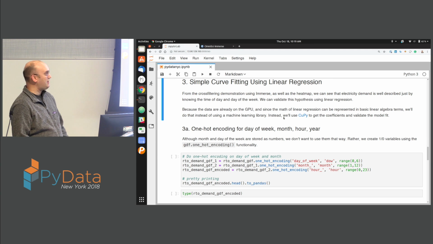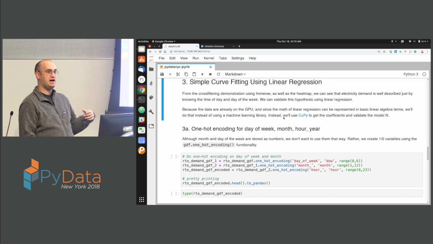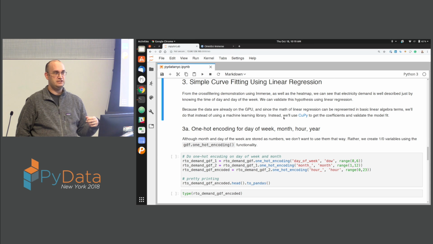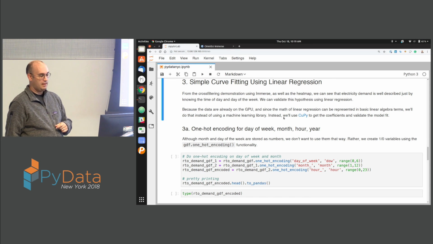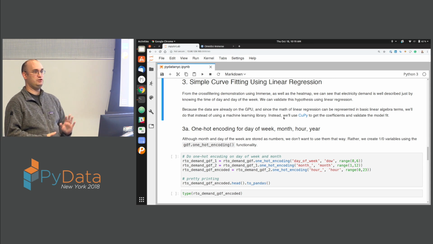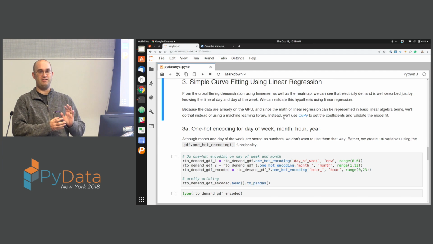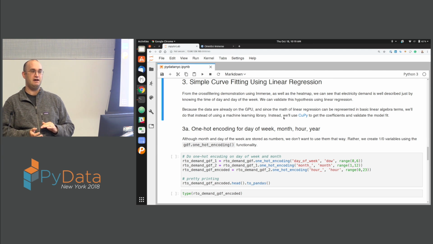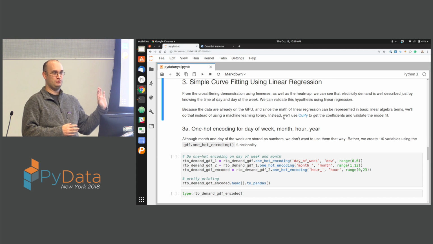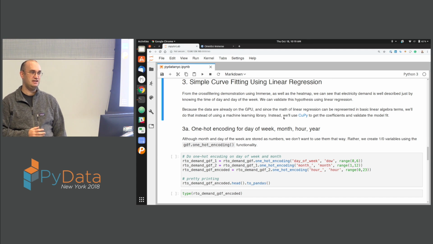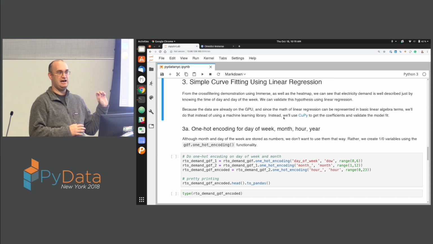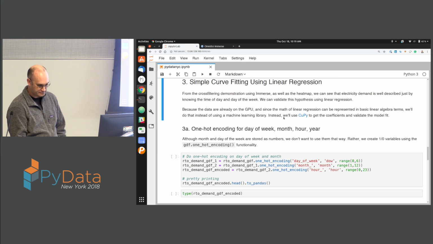And so now that we have our data inside of a GPU data frame, I'm just going to demonstrate using CuPy, the CUDA version of NumPy, how we can do just a simple linear regression and predict energy demand very, very well.